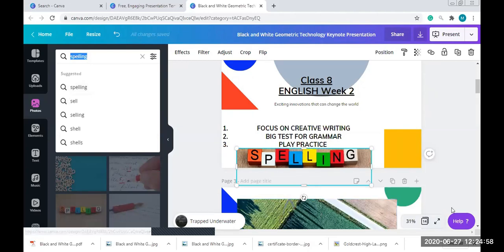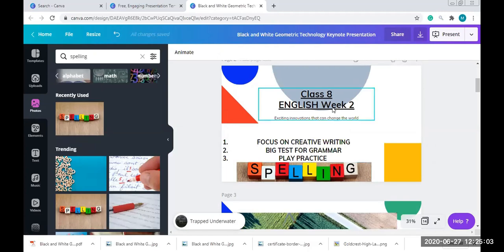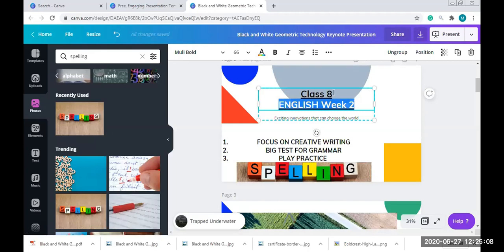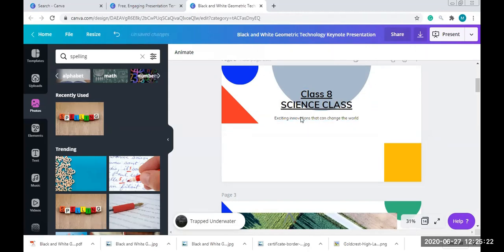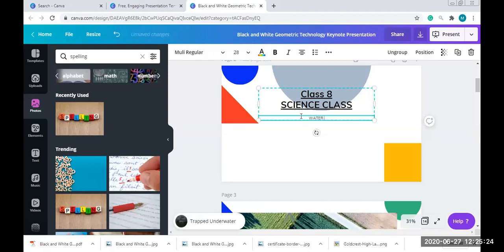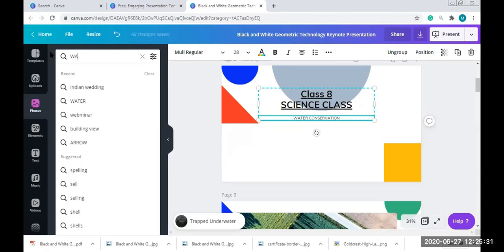Now, let's say we're talking about water conservation. So, just a second. Week 2, let's just say, is all about water. So this is a science class for now. And we're talking about water conservation, right? I'm going to delete this and this. Water conservation. Okay. Now, this one, I can go to photos and search for water, right?